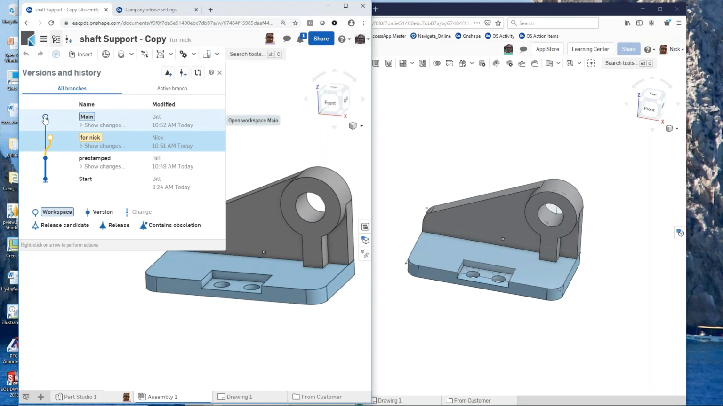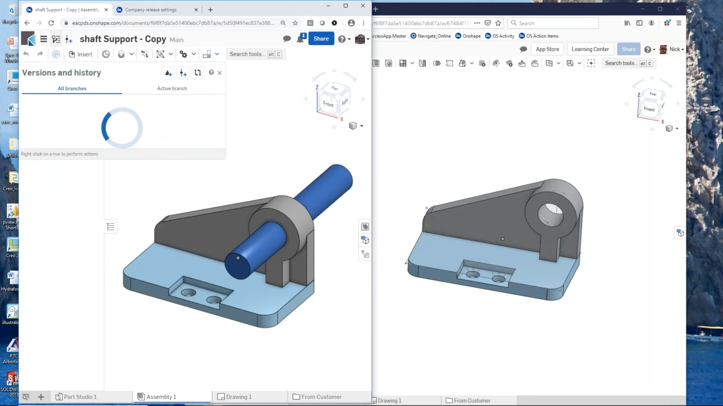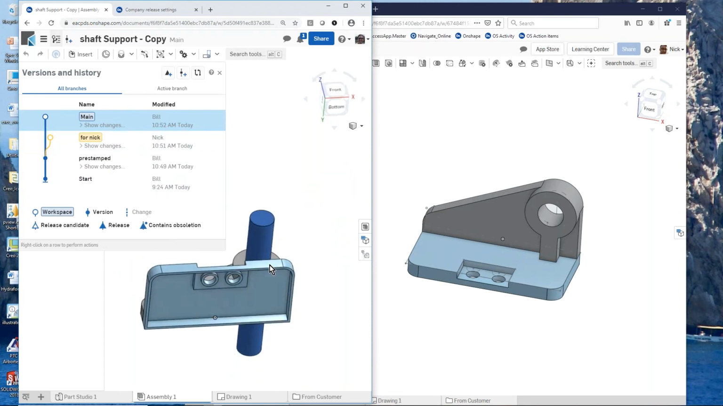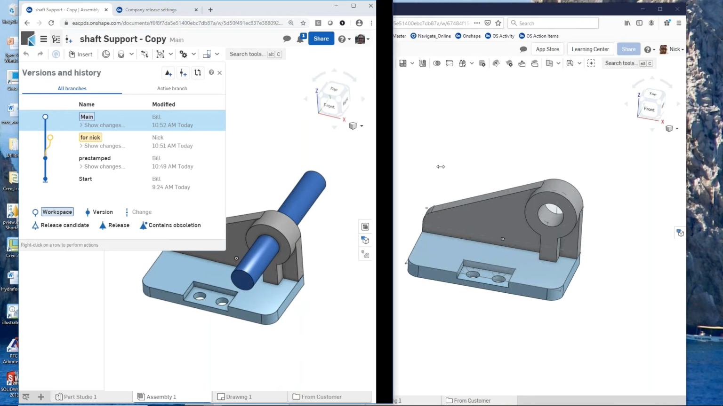I'm thinking that's pretty good. I'm going to use that in this design. So all I have to do is say, I want to merge in what Nick has done. So he's merged in his work into mine, and now I have a stamped out part with the shaft. So I can say thanks to Nick for his help in this.